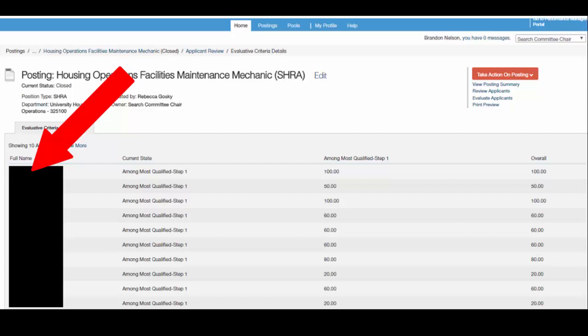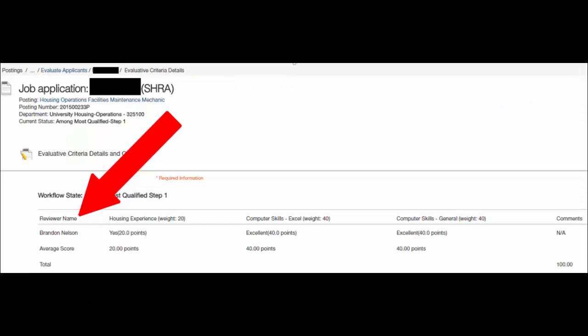To see how search committee members scored an individual applicant, click on an applicant name here. As search committee chair, you will also see if a search committee member missed scoring an applicant here as well.